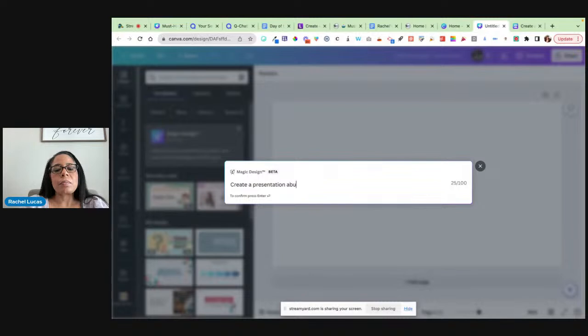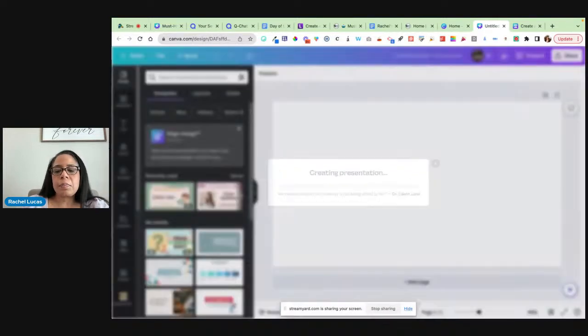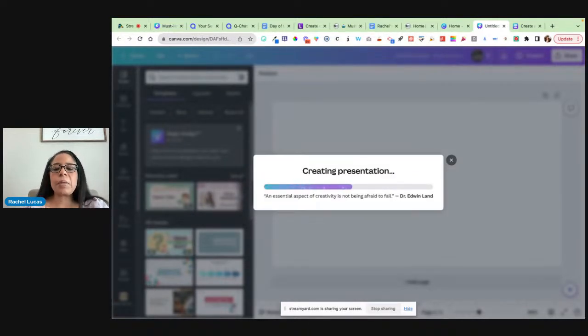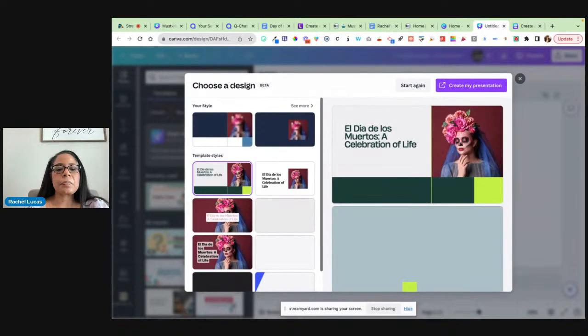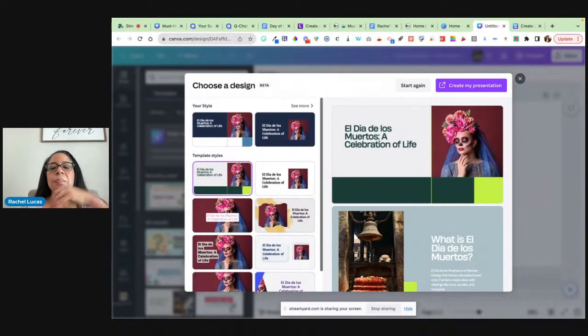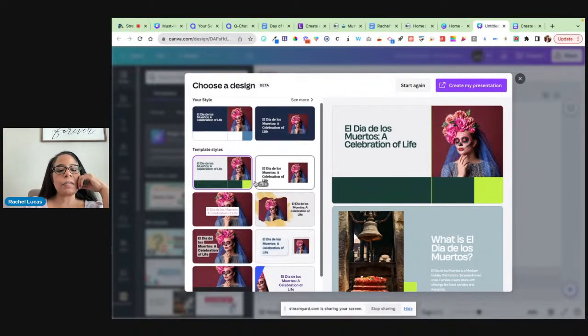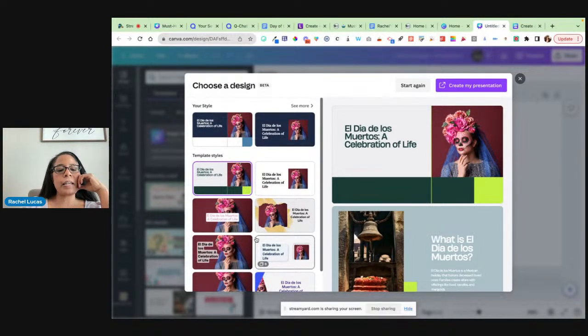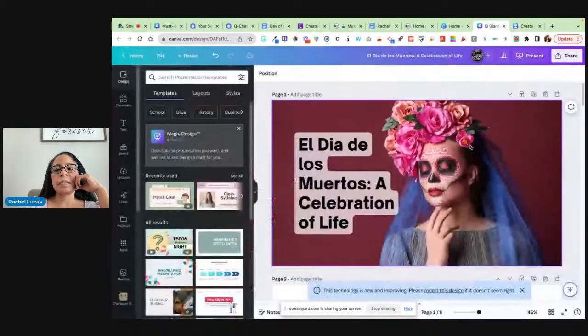about the Day of the Dead for Spanish 1 students. All right, and it's going to create my presentation for me. Whoop, voila, there we go. So now all I have to do is decide which design I like best. I don't know, maybe this one. Let me go with that one. Okay. And there it is. There's my presentation about Dia de los Muertos.